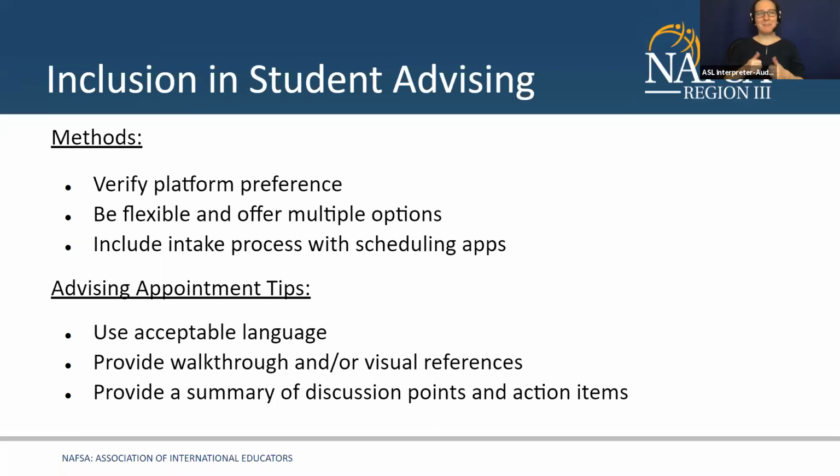So when advising students, one of the things that we notice is that on campus, they might be used to certain resources, but with campuses being either entirely remote or partially remote, students' level of access to resources is a different reality when they're at home. So in inclusion with student advising, we try to be mindful of meeting students where they are. A few methods to keep in mind: verifying any platform preferences. For example, do they prefer to engage by email, by phone, by video chat, or in person with social distancing measures?